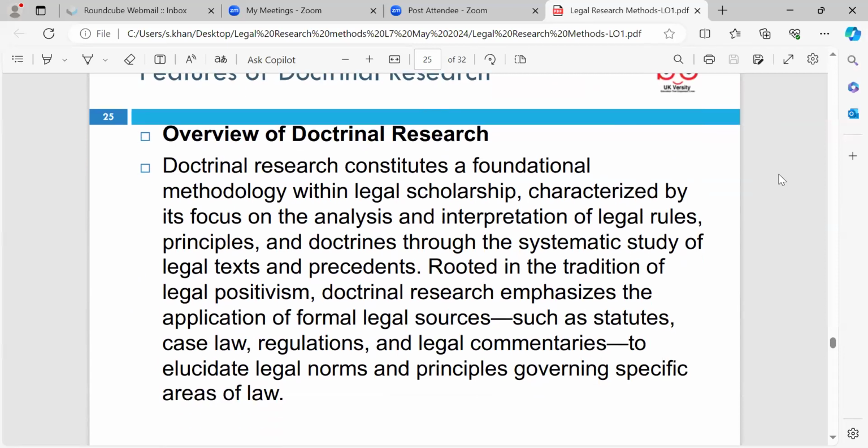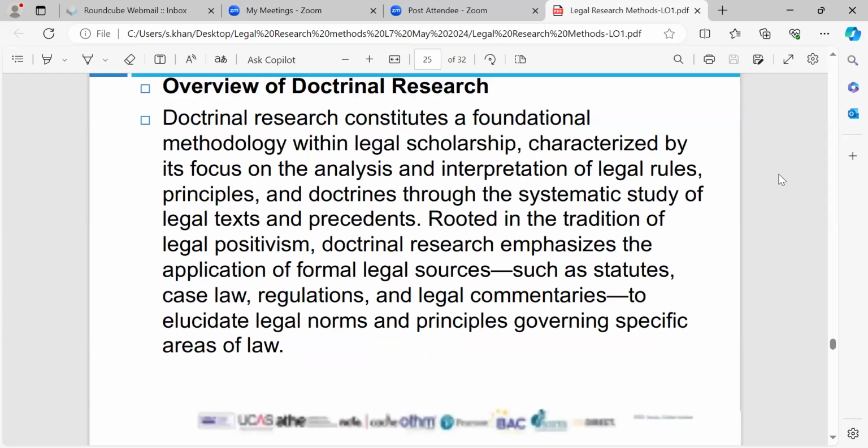Features of doctrinal research. Doctrinal research constitutes a foundational methodology within legal scholarship, characterized by its focus on the analysis and interpretation of legal rules, principles, and doctrines through the systematic study of legal texts and precedents. Rooted in the tradition of legal positivism, doctrinal research emphasizes the application of formal legal sources such as statutes, case law, regulations, and legal commentaries to elucidate legal norms and principles governing specific areas of law.